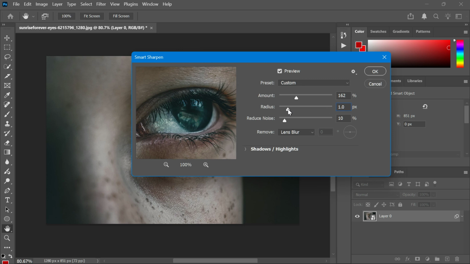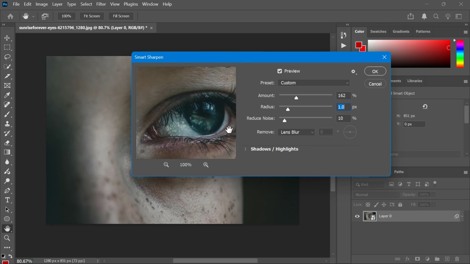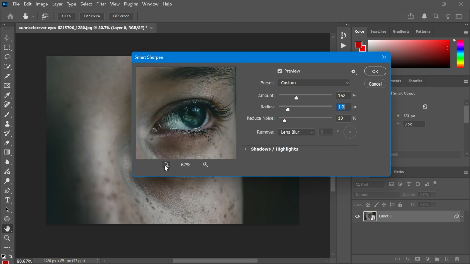This is extremely helpful because sharpening can sometimes make grain or digital noise more visible. Adding a small amount of noise reduction keeps your image looking clean. A good starting range is between 10 and 20%. Adjust it just enough to smooth out grain without losing detail.